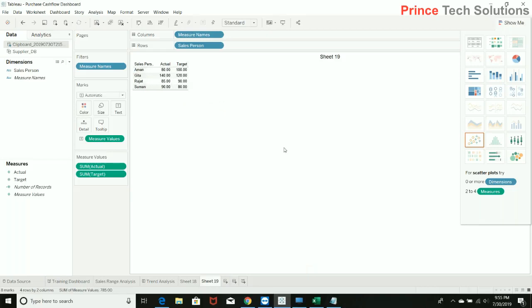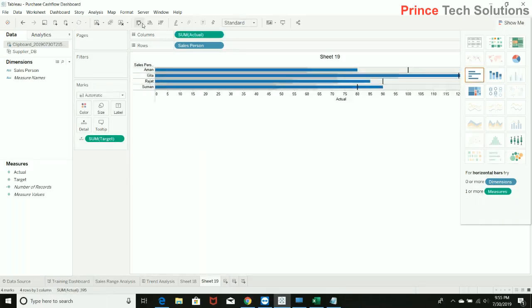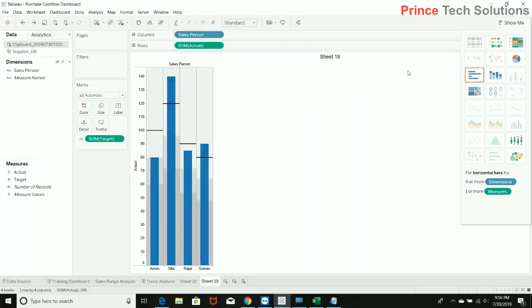As you can see, there are two measures now. One is actual and one is target. Salespersons are there. So according to these four salespersons, I can create this chart. When I'm selecting this, it is beautifully drawing the chart. This chart is quite understandable. Aman has a target of 100. He could not reach 100. Geeta far exceeded: target 120, 140 achieved. This one is lagging a little, 90 to 85. And this is 80 and then 90 is achieved.